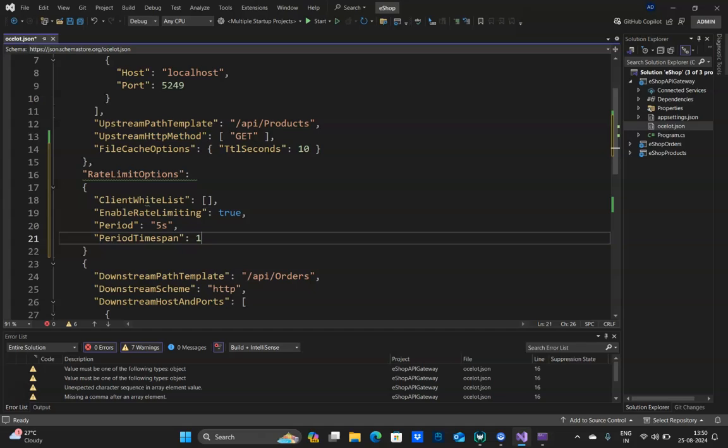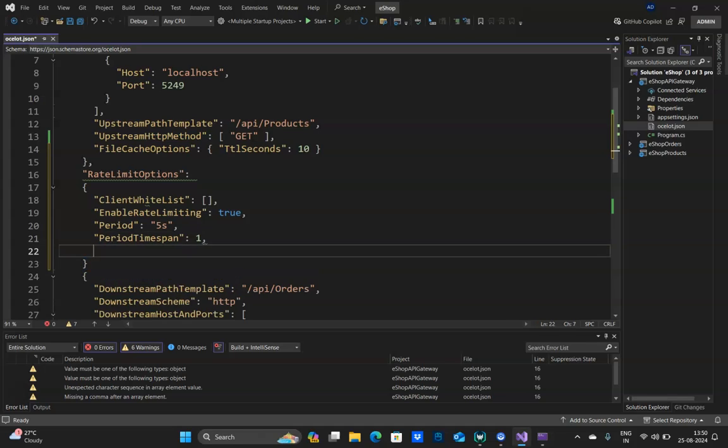This is 1, and comma, and this will be limit. So you need to set the limit. So now I'm going to say limit colon, and this will be 5.